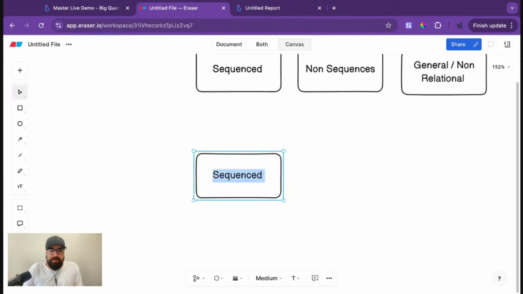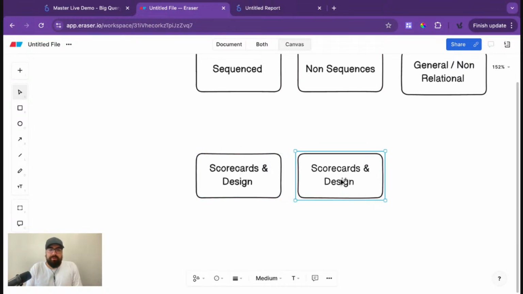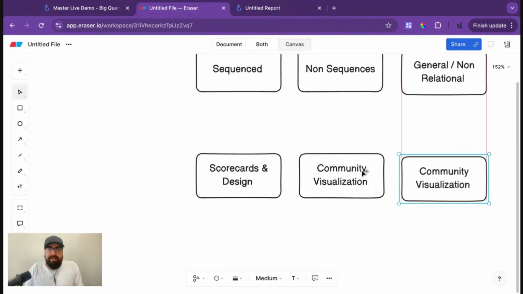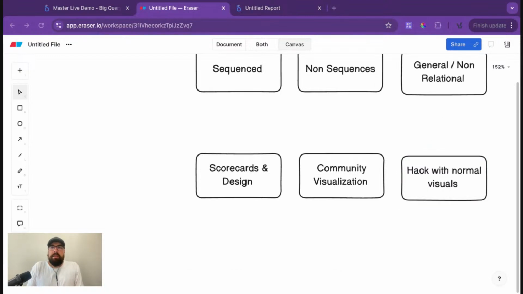Type number one is going to be use scorecards and design. All right, so that's the first option. Our second option is going to be using a community visualization. And number three is going to be hacking it together with normal visuals. All right, so let's just hop into it.